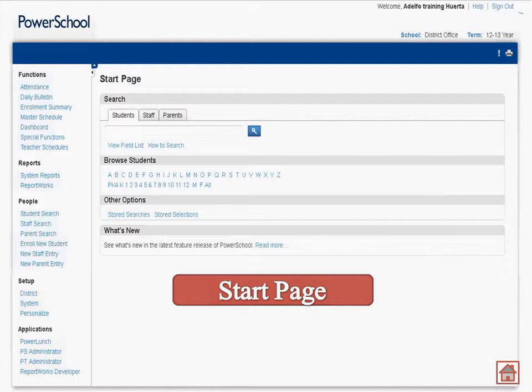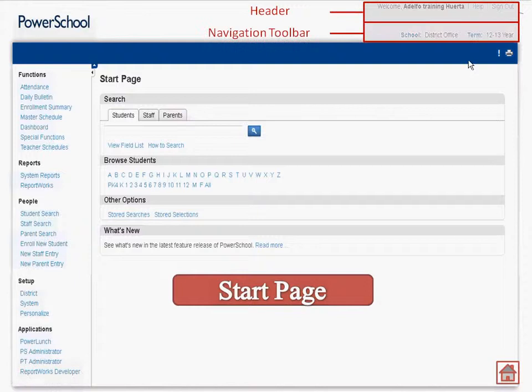As we go into the system, here's our start page. Just to get familiar with the screens here, we're looking at these different areas. Notice that we have our header. This is where we have our welcome screen. It has my name in there. It has a help link and a sign out link also. Make sure you sign out when you're finished. Then we have the navigation toolbar, and we have the school, district office, and term.